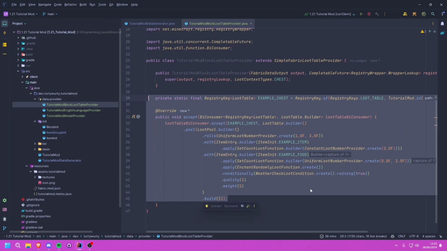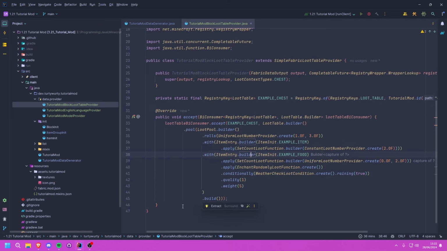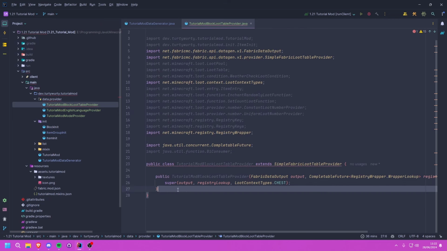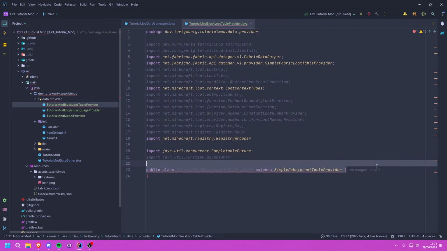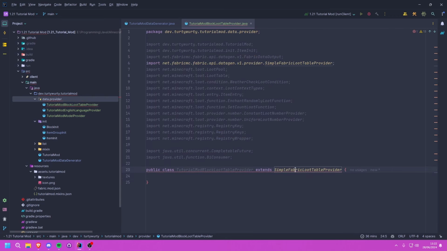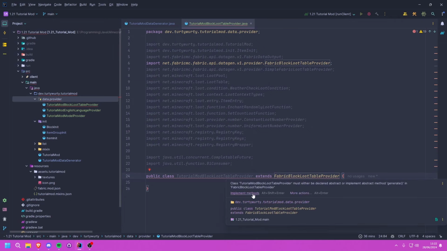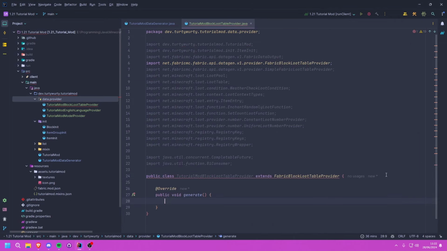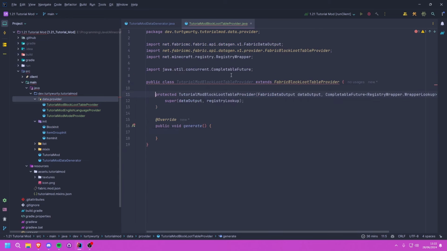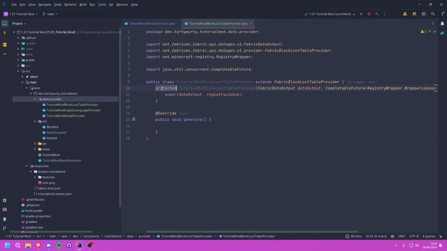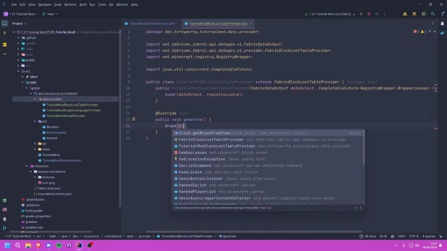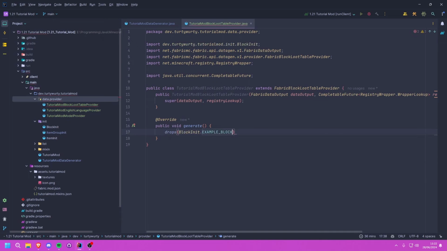But we're not going to be doing a non-block. So let's remove this like that. Let's also remove our constructor as well. And let's go back to extending the fabric block loot table provider. We're going to implement the methods, generate. There we go. And we're going to add the constructor as well. We need to make sure this is a public constructor. Now, all we're going to do in here is just do drop self. I think it's actually just drop, isn't it? Yes, it is. So then you can do block init dot example block. And basically that will just drop itself, right?